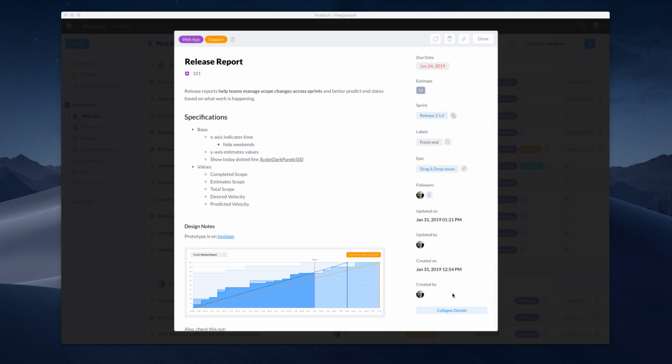Above the task details, you have the project and actions bars. On the left side, we have the projects this task belongs to. Yes, a task can belong to one or multiple projects. Here's a great example of this feature in action.